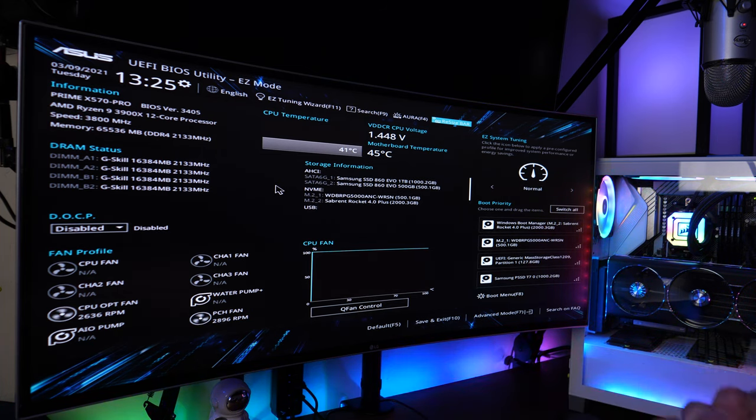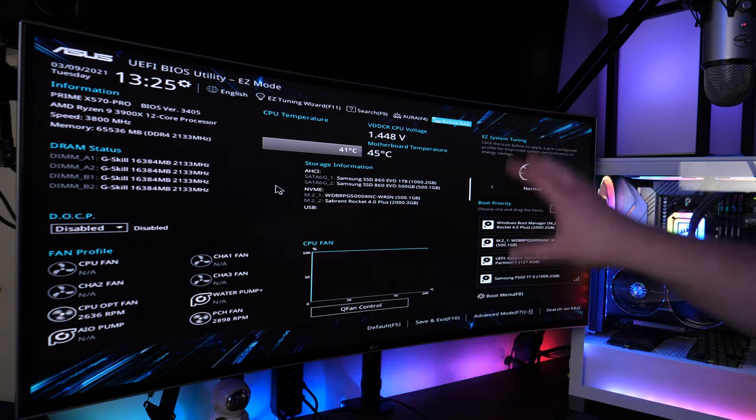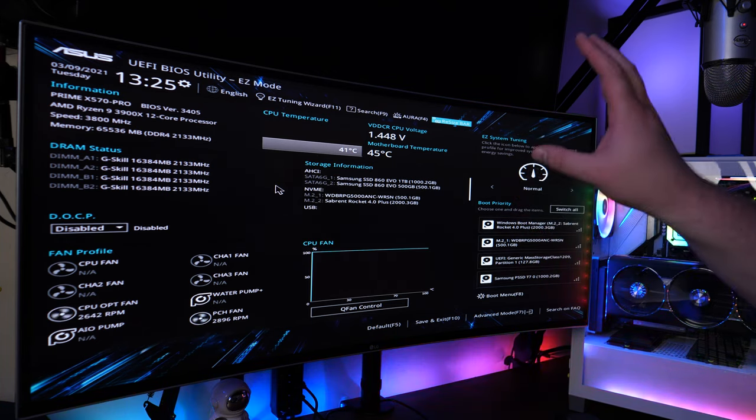Yours might look a little bit different depending on your motherboard's manufacturer, but now is also a good time to have your manual, either digitally or physically, with you, just in case the looks, the settings, or the verbiage don't match what you see on here.